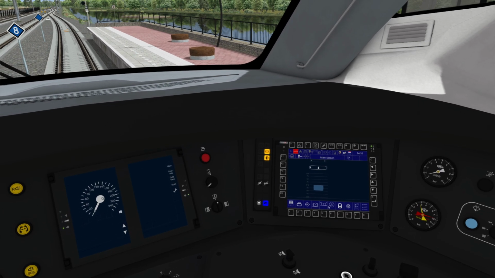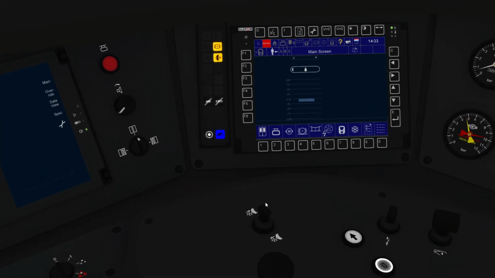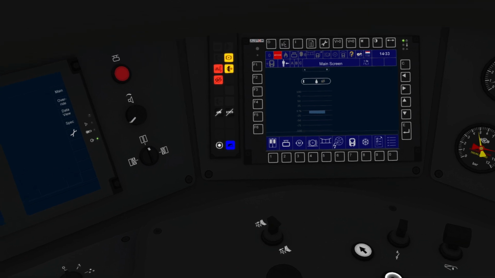Once the train has come to a complete stop, you could also use the parking brake, so if you put the reverser into neutral and return the combination handle to the 0 position, which you can also do using the keyboard shortcut E, now you can apply a parking brake using this control. Push that forwards and the parking brake is turned on.